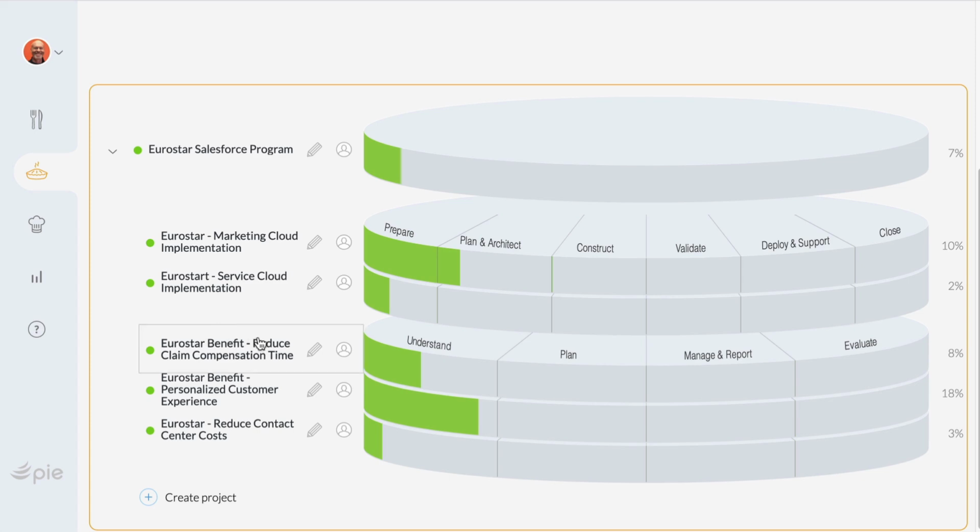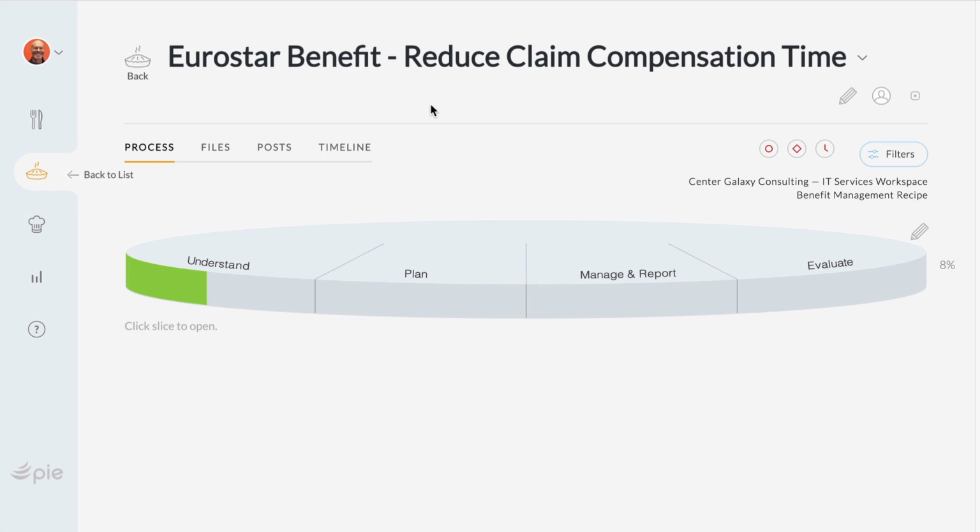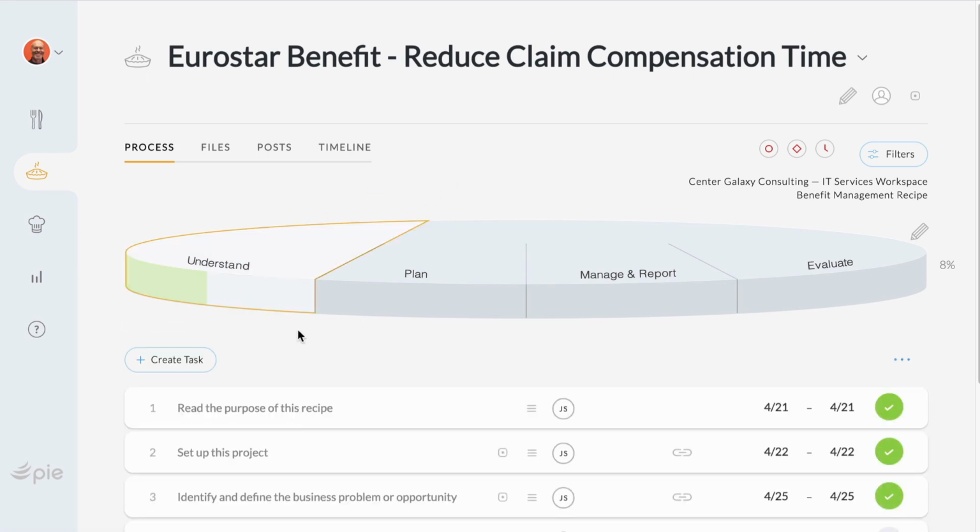So I'm going to show you here, we have 3 of them, but you could have dozens for a large implementation project, or maybe you would only have one benefit if it's a simple project. I'm going to click on the first one. And let's say the first benefit here we're reviewing is reduce claim compensation time. And here I'm going to go into the understand slice.